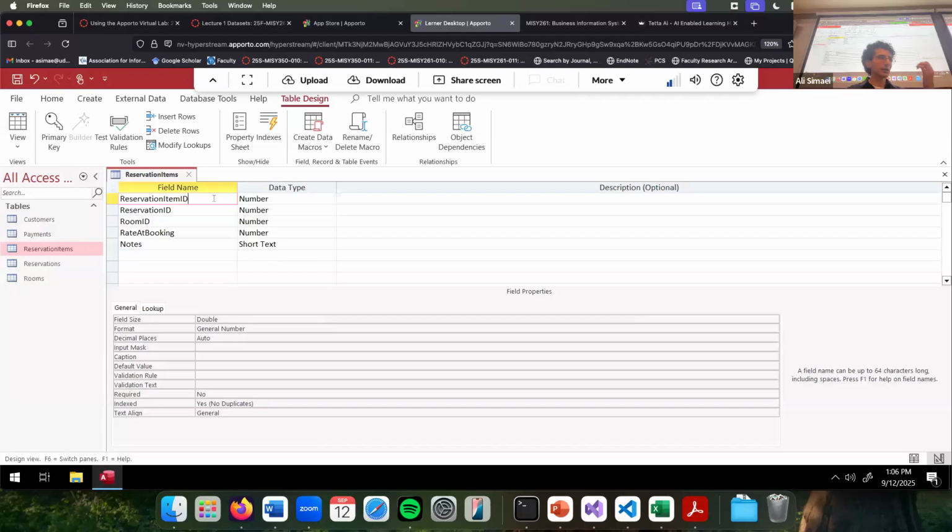Now, let's think about this. In the same reservation, the same room, you can reserve it once, right? So reservation ID and room ID together will be unique in this case. That means if I use the combination of them, I will always uniquely identify that record in a table. So I can select both of them and assign both of them as the primary key together, not just one of them.